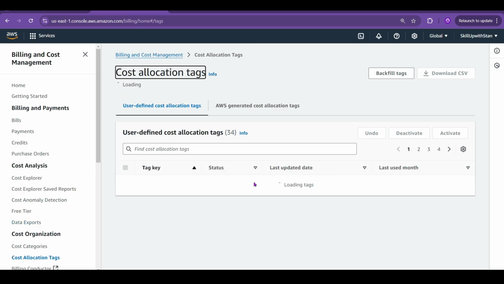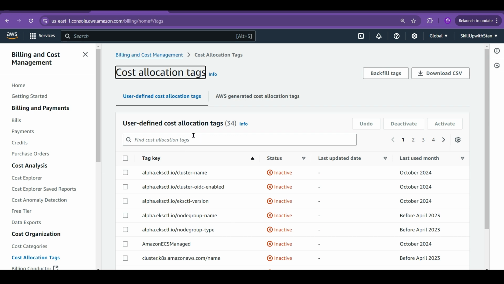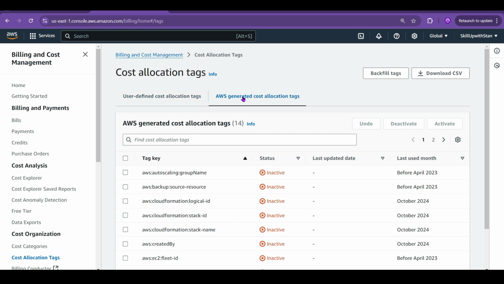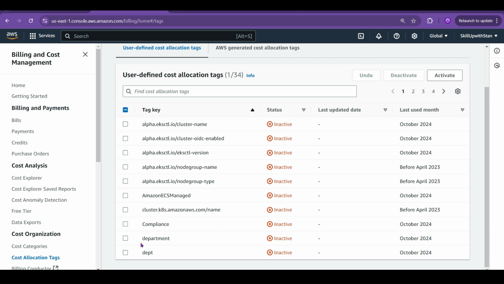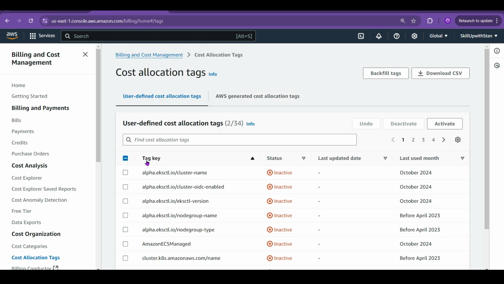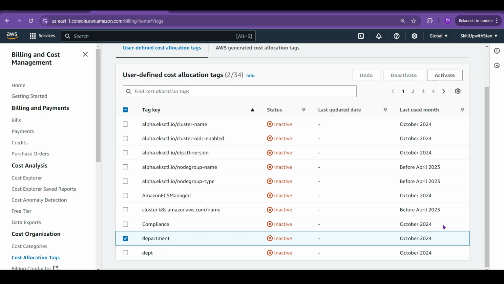For cost allocation tags, you need to specify which tags you want to use for cost allocation. AWS provides the default tags. These are the AWS generated tags. And if you want to include AWS backup in cost allocation, you can activate that. Similarly, if you want to create something on your own as a user defined tag, you can go and add this department and then activate it. Once you activate it, it will tell you which tags you are utilizing currently and which ones you have created earlier and not utilized. So these are some tags which I created earlier, but I've never used after April 2023.